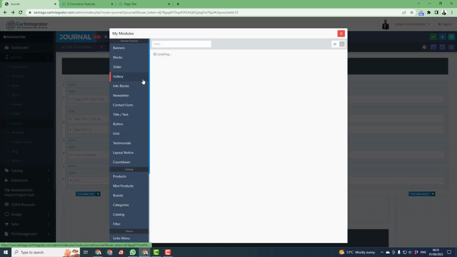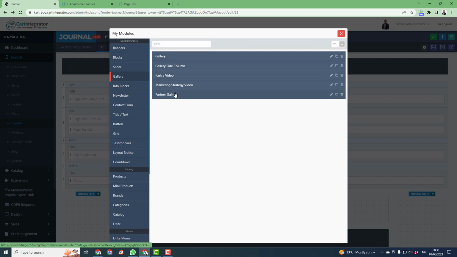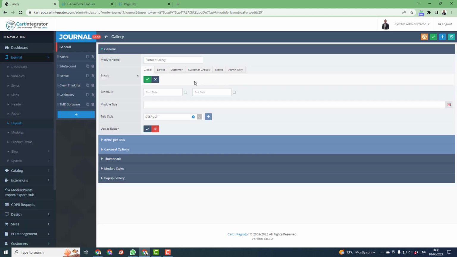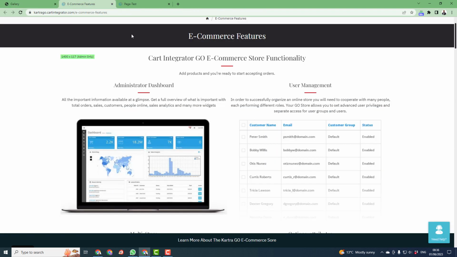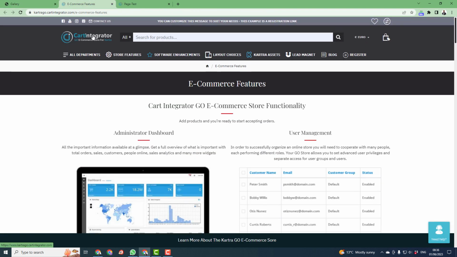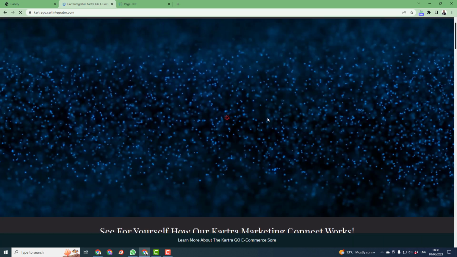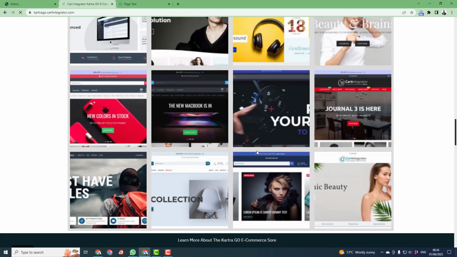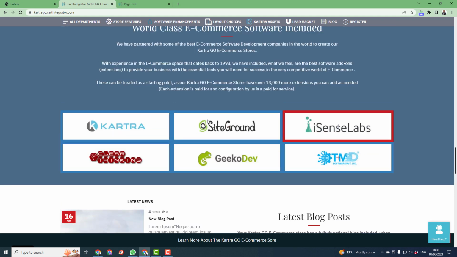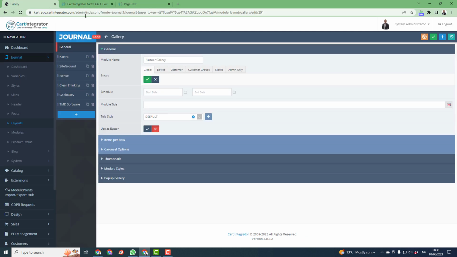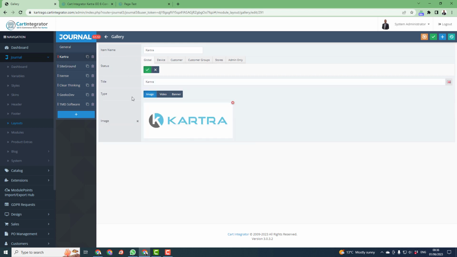let's say we're going to add a gallery. So what we would then do is look at, in this case I created a gallery called Partner Gallery, okay? And in there we have Kartra, SiteGround, etc. Now, where you will see these is if we go back to the home page of my demo store, when we scroll down here, this is that little gallery that has been applied here. So you go in, and this is the same as when you're adding a banner, etc. You're adding in an image, but in this case it's going to be a gallery.